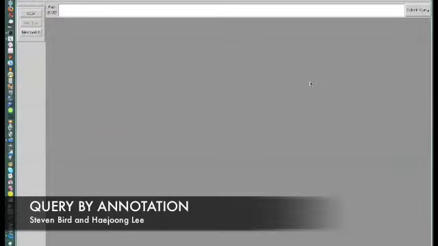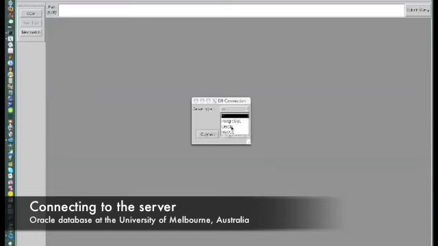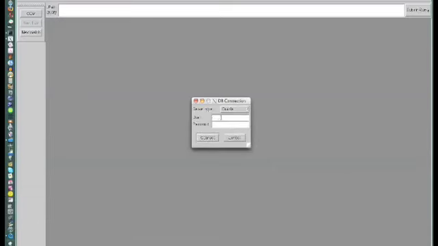This is a demonstration of query by annotation, a graphical interface for querying a database of trees. I'm going to select Oracle. It's a server running at the University of Melbourne.